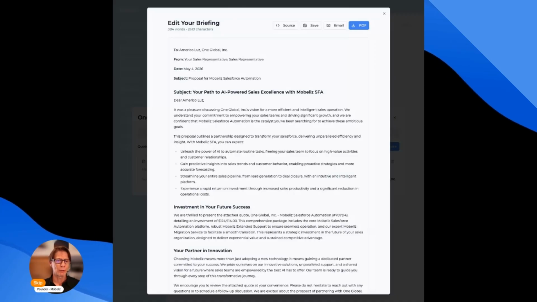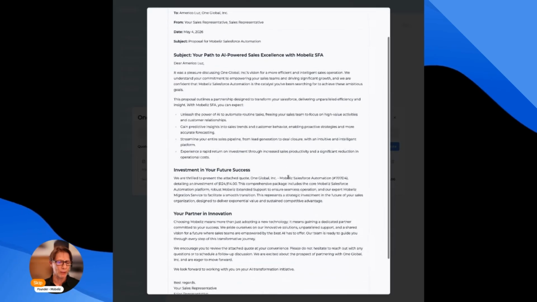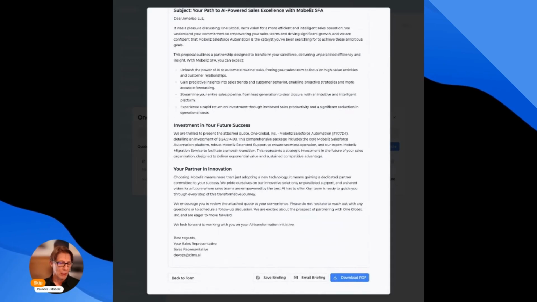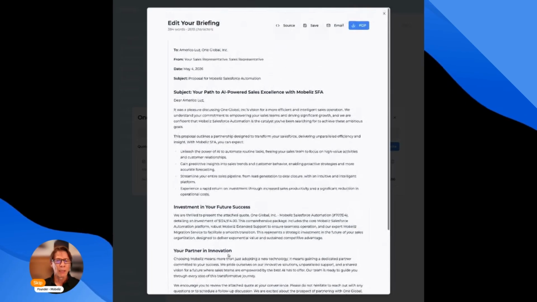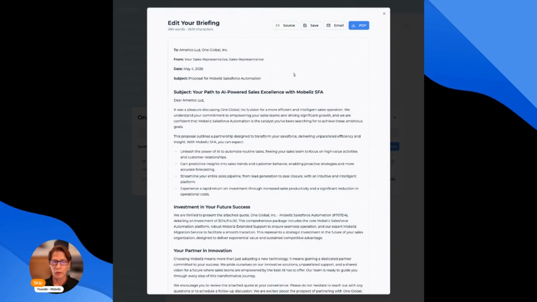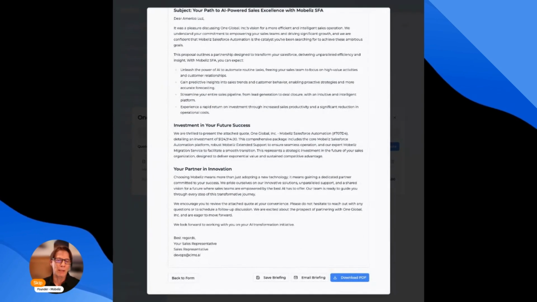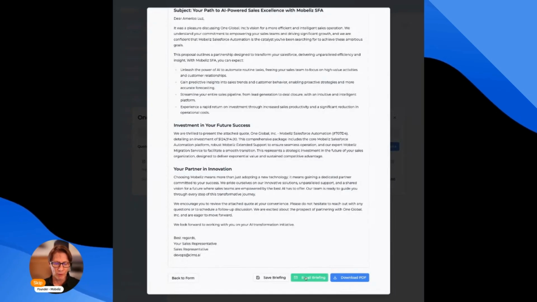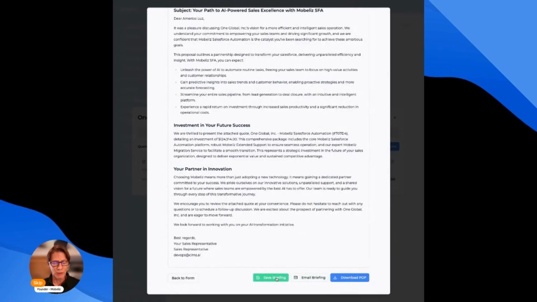And now your sales rep can review this. It's personalized to your customer. It's personalized to the rep. Obviously, this is demo data. Now if I want, I can download this as a PDF. I can email it. I can save it. If I were inclined, I could change the source, which means I could make the formatting different. Let's say that I want to email this briefing. Actually, I'm just going to save it for now.